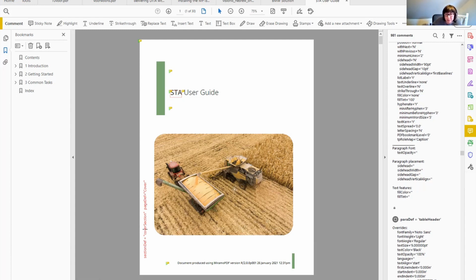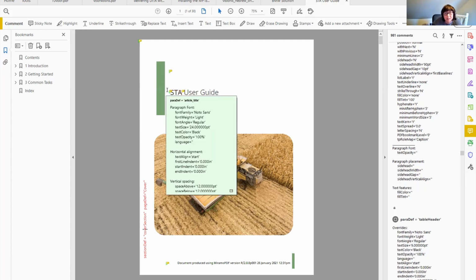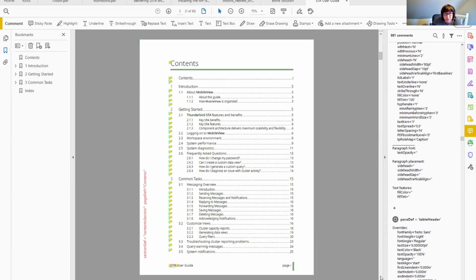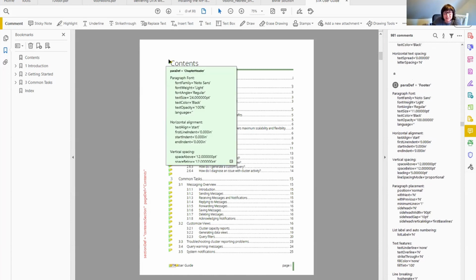So this is all the information that you need if you want to make changes to your document. If I roll over here, this is a font format glossary term. And if I roll over here, this is an article title. So I don't like the look of that article title, STA user guide. I go back to my template, I go into the paradef article title, and I change whatever property there is that is making me unhappy. All right, I'm going to scroll down through again. This is a chapter header.